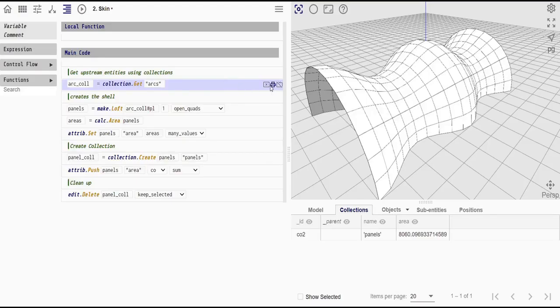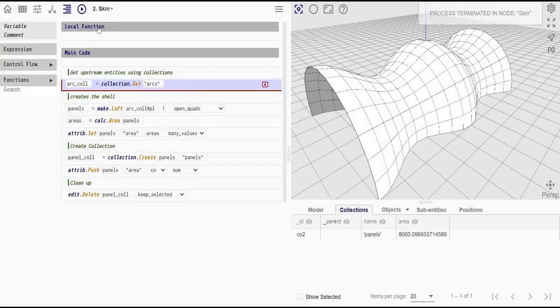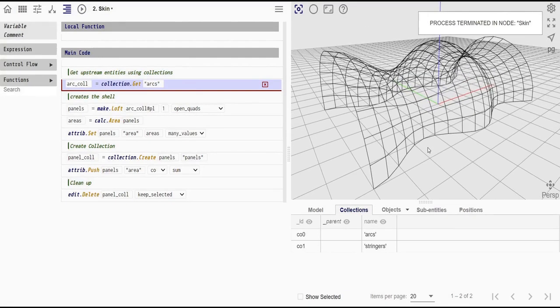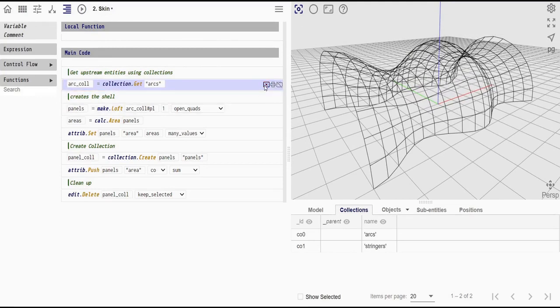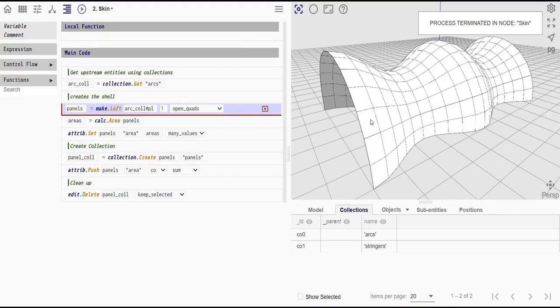The skin node is straightforward. Most of it has been covered before. The node retrieves the arcs collection from the model. The polylines are extracted from the collection and lofted to create the panels.